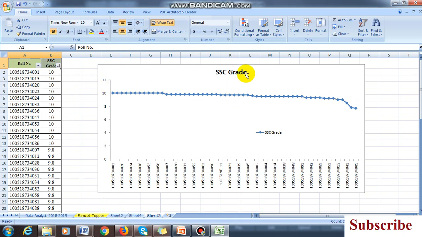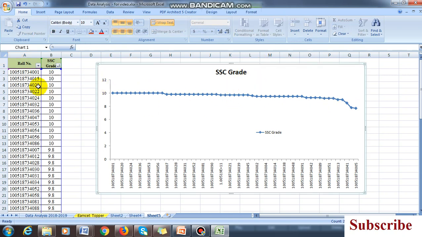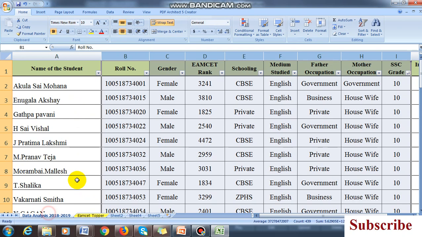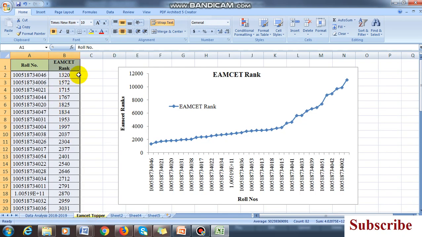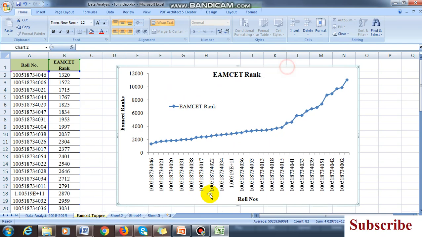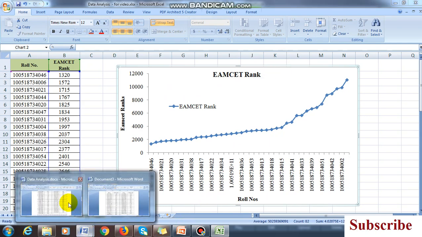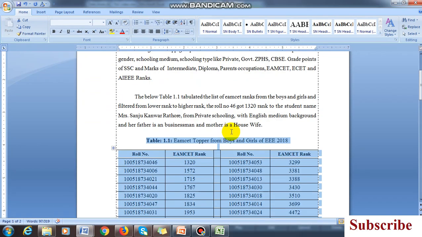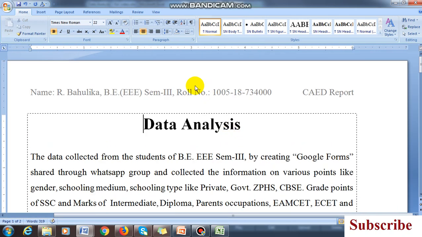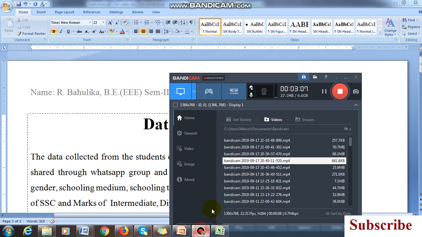After filtering, don't filter in the chart sheet. You filter in the main document and copy paste it into that different sheet, and you plot a graph. Like this you have to complete. See, the report should be submitted like this. I have created one Word file. The header and footer should be in the same format.